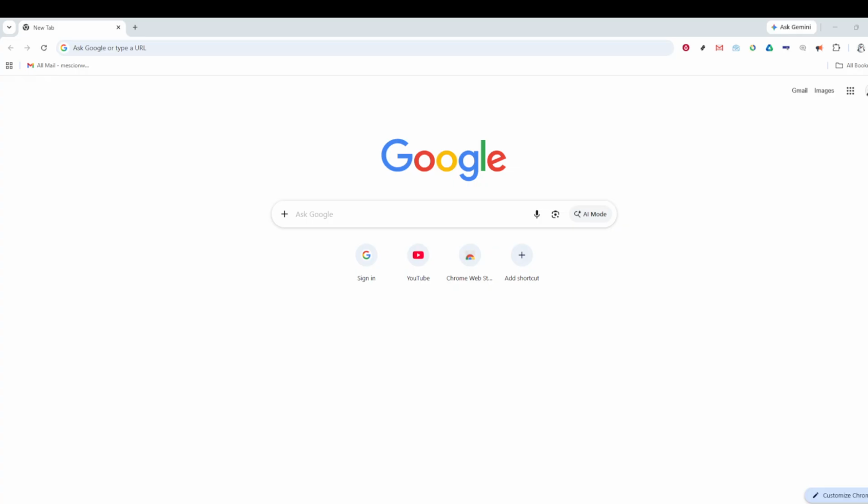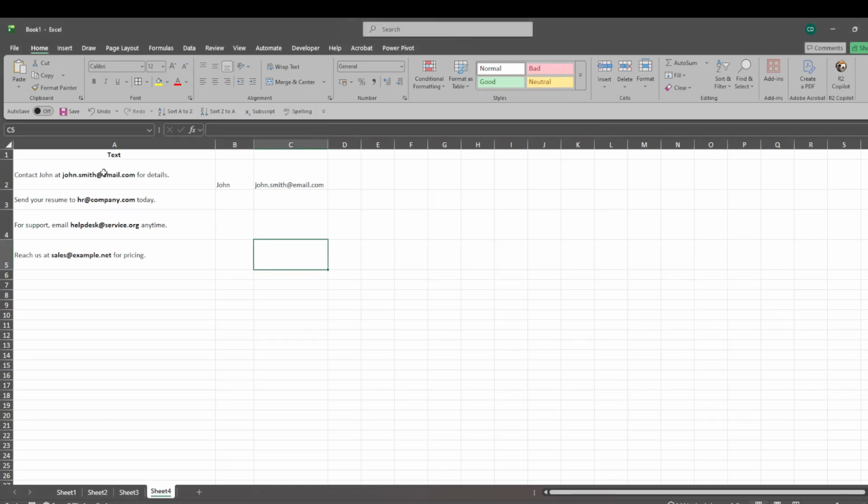Start by opening Microsoft Excel and locating the worksheet that contains your text data. In this example, each cell includes a sentence with an email address embedded somewhere in the middle. The goal is to place only the email address into a separate column so the data is easier to sort, filter, or use later.